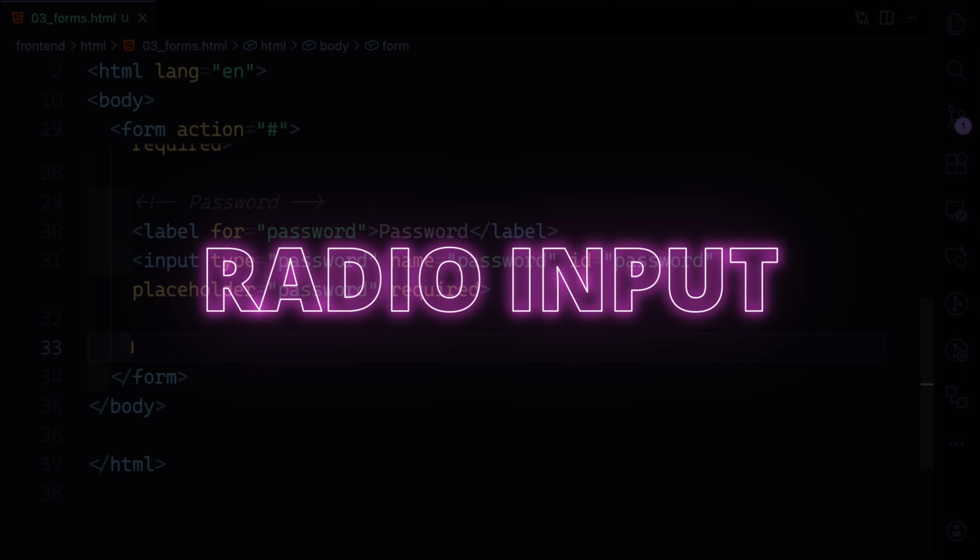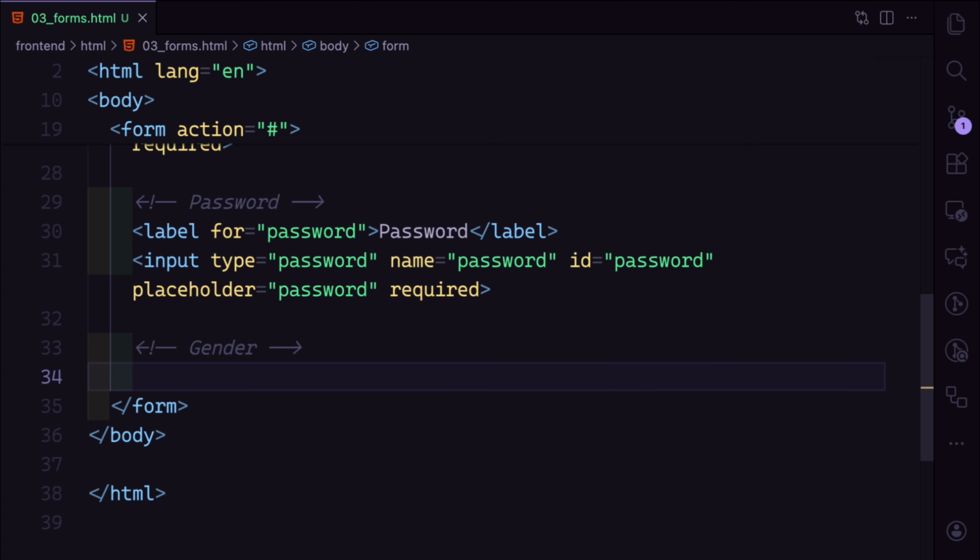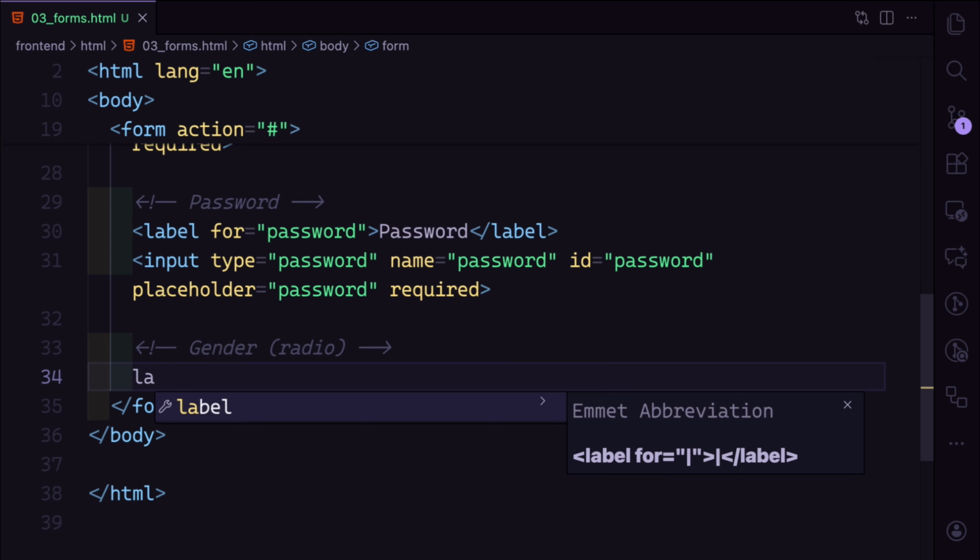Then after this one, we can have gender. And here, this is a radio button. Means you can select one of the options. For example, here I will choose a different style for this.